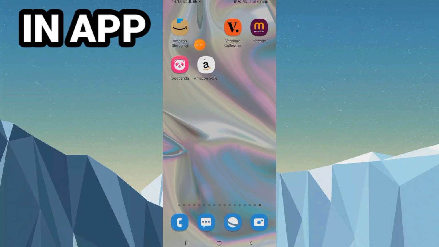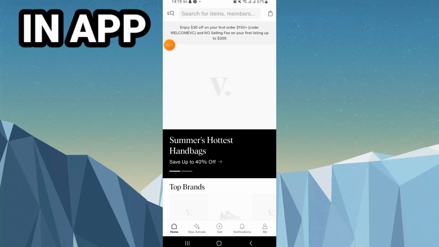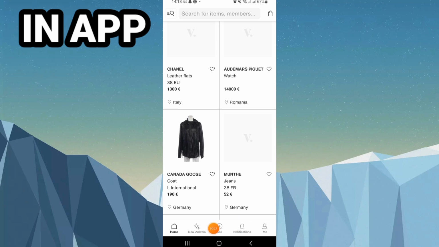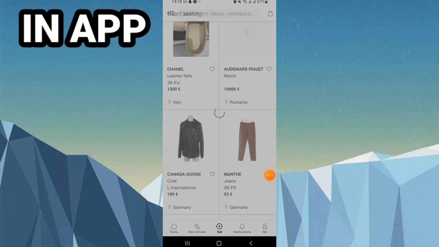So first you have to upload the Vestiaire application. When you open it, it will open directly here on your homepage. Come right now and click here, sell.